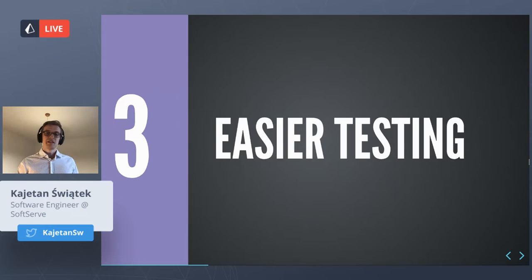The next one is easier testing. And I think this is a consequence of the last two principles, so pure functions and immutability. This is because with those two, we can treat our programs, which are composed of pure functions, as deterministic, as in math functions. So we can easily predict the behavior of our functions or our programs. So hence they are easier to test.